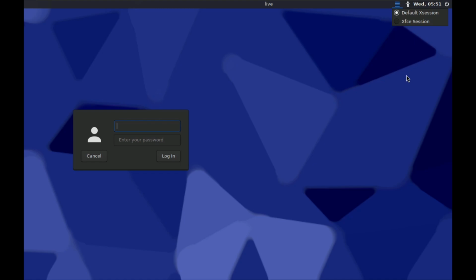This is the logout screen. These are the sessions, accessibility, and password, which is already mentioned on the official website, and I also showed you everything in the beginning.